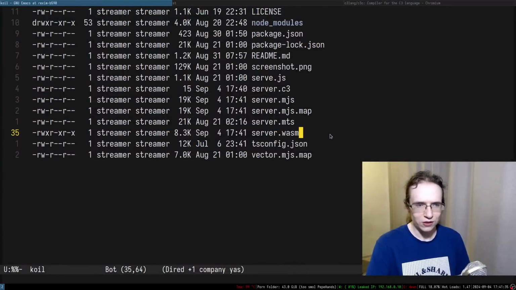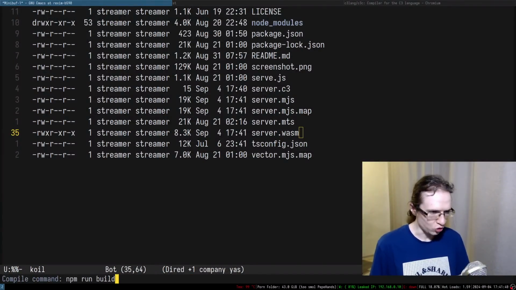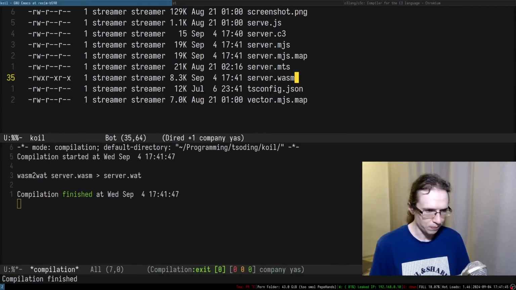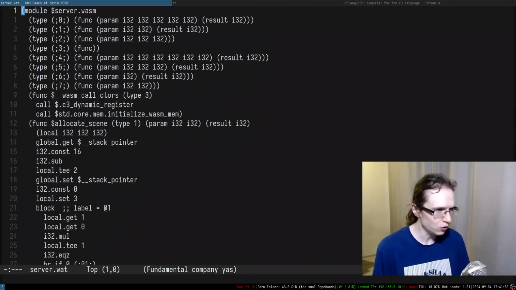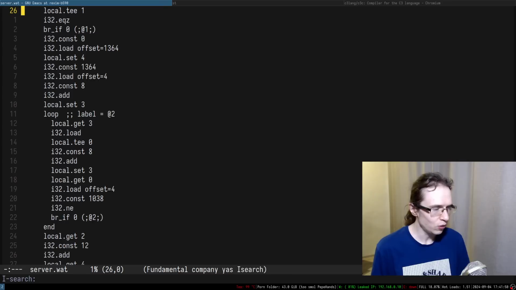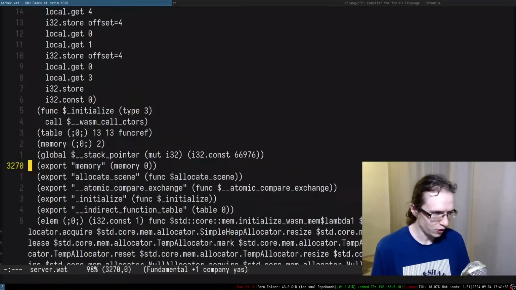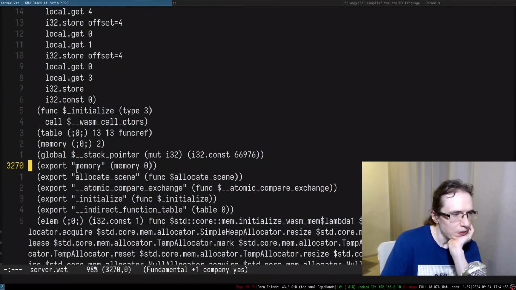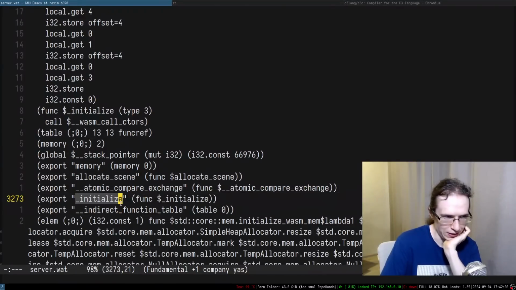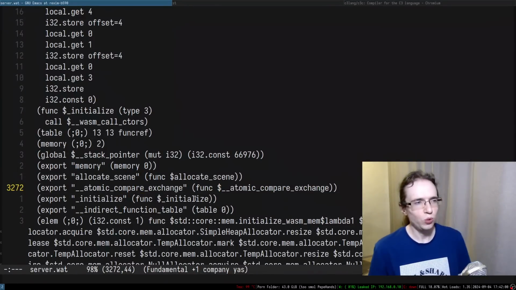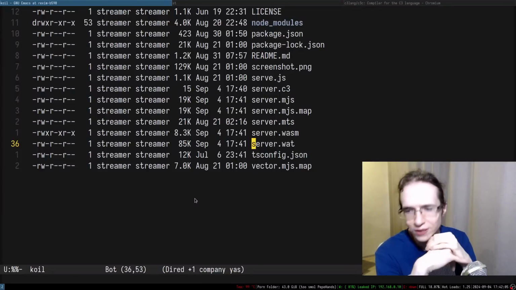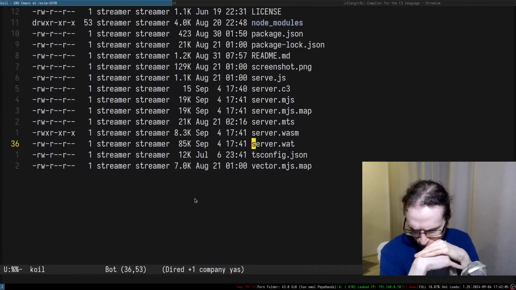Let me take a look at its what. Right, so as far as we can see, it only exports memory and allocate scene, and also initialize and stuff like that. And this is the module that we'll have to load on the server side.